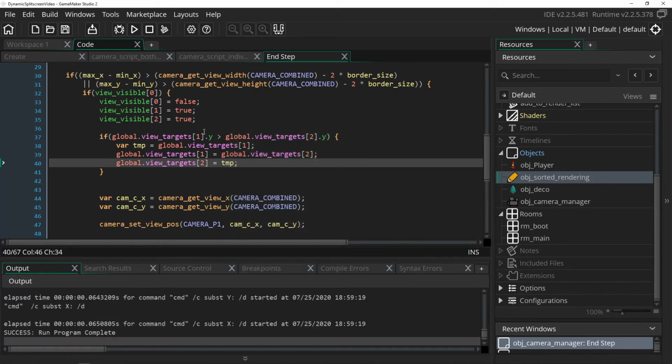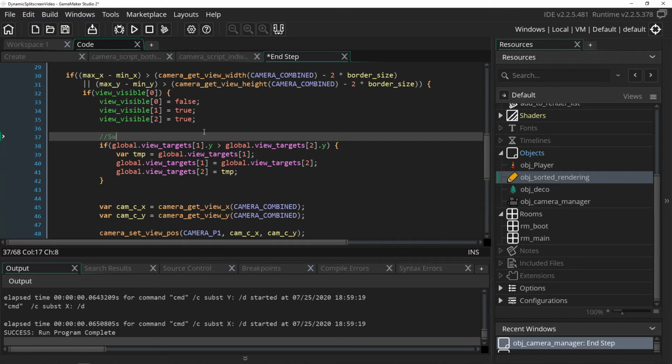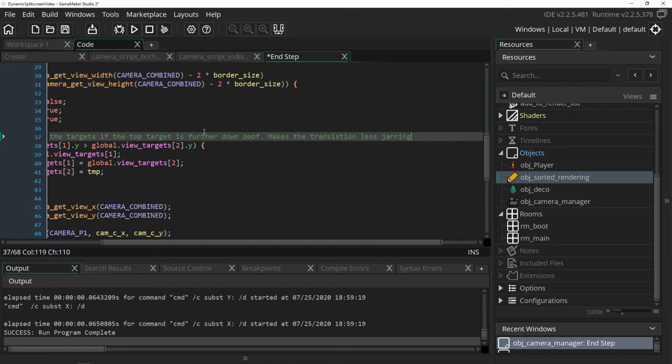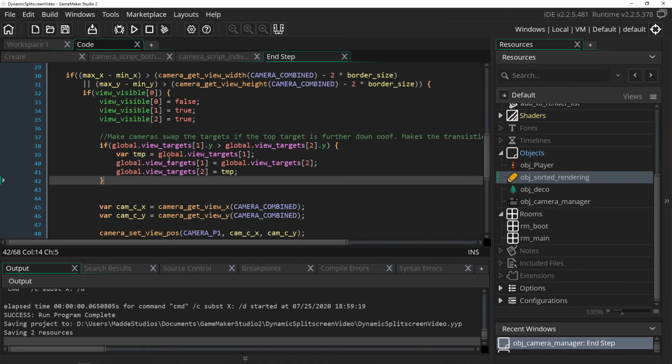So anyway, I'm just going to slap a sneaky comment on there and say: pick a target, swap the targets if the top target is further down. Ooh. Oof, I guess. Makes the transition less jarring. So that's cool. Obviously this code doesn't look super readable if you don't specifically say.